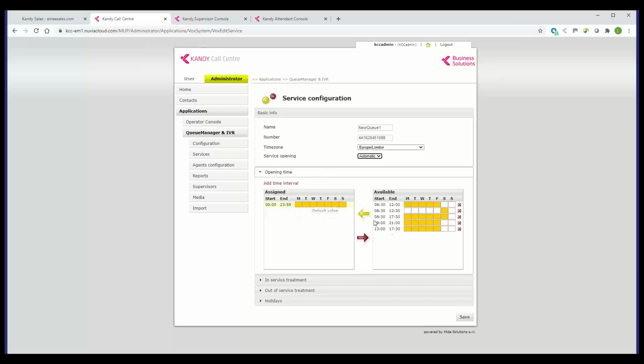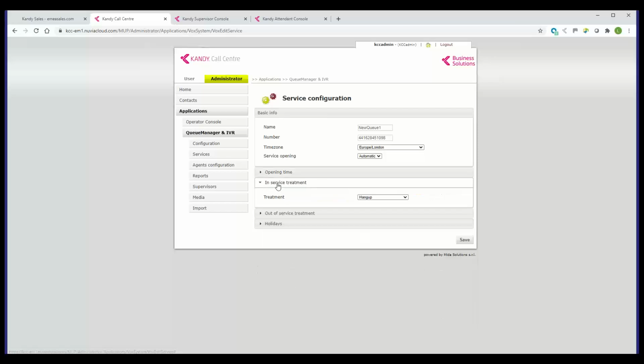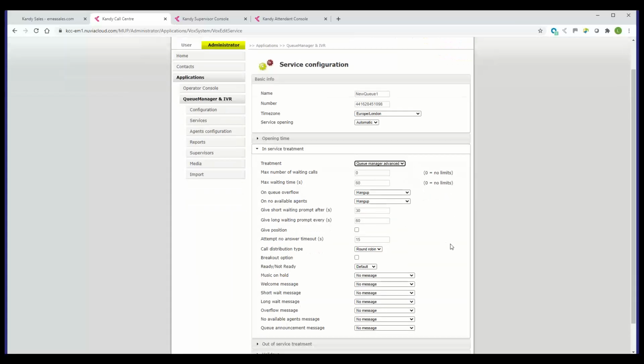So assuming now that we have set up our schedule, we then define the in-service treatment. The options available we're listing here. The two top level choices that are of primary interest are the Queue Manager Advanced, that is the queuing application, and the IVR. So let's run through those. I'll select Queue Manager Advanced here. Sarah has shown this already, so I'll just give you a reminder of what the various settings are.